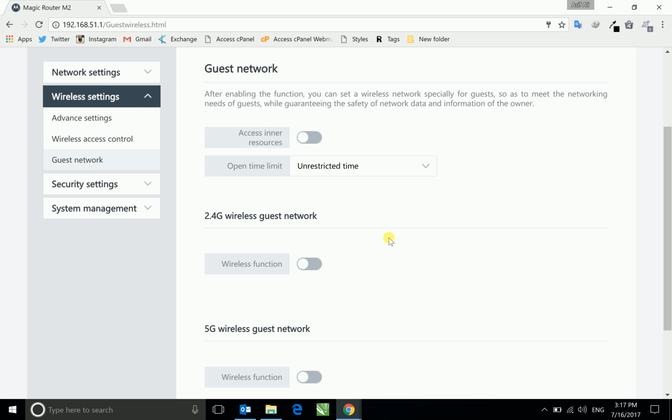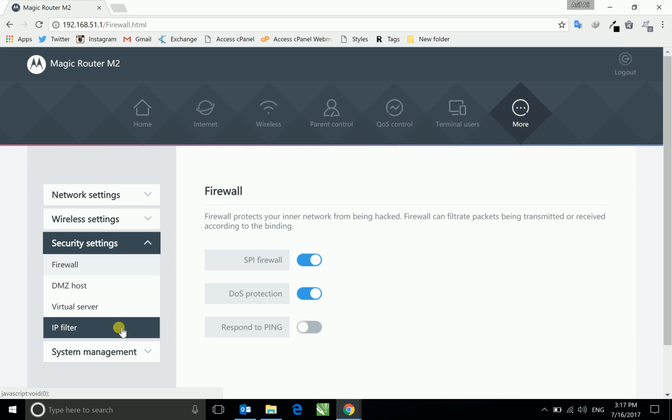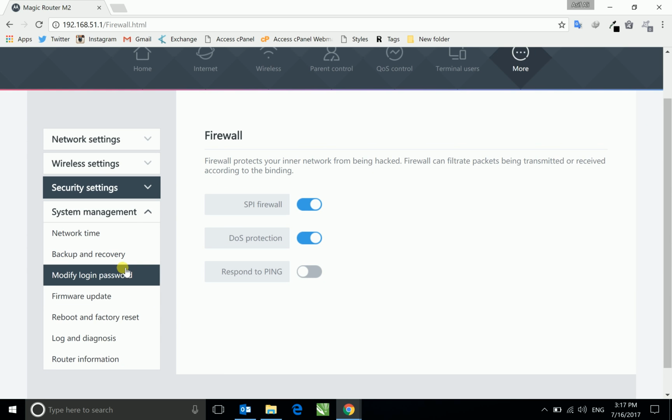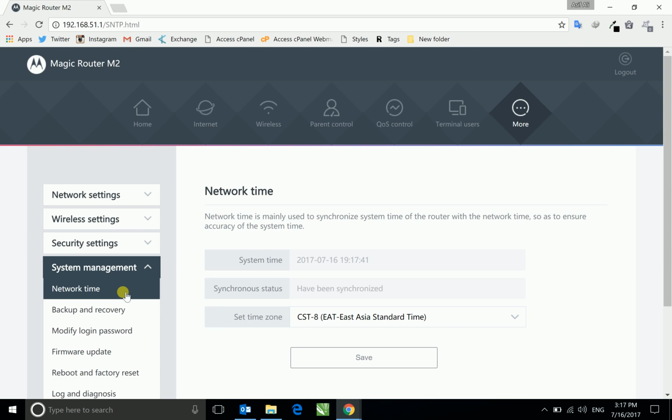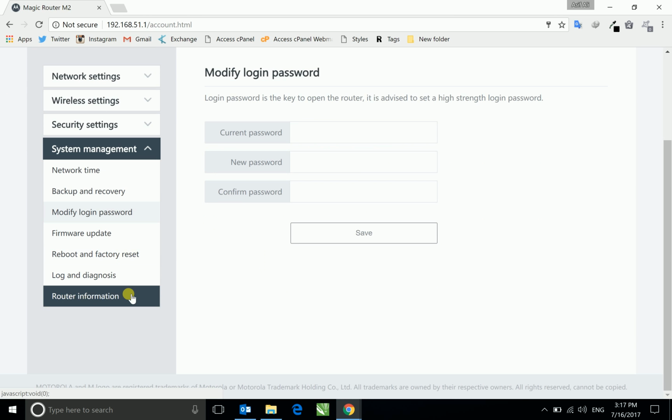It is specially designed for guests. For example, if you are using this router for your office, you can control the guest access from here. If you don't want to give the real password to your guest, you can access all these other settings. You can see the firewall settings, DMZ host settings, and all other settings are available here. Network time, backup and recovery, you can find passwords, router info.